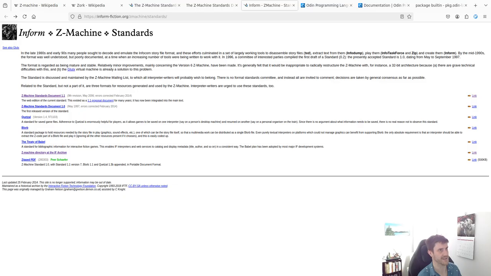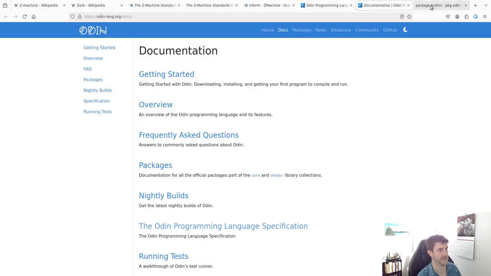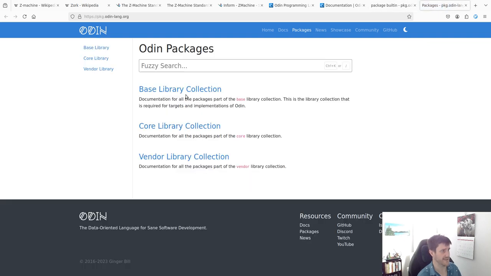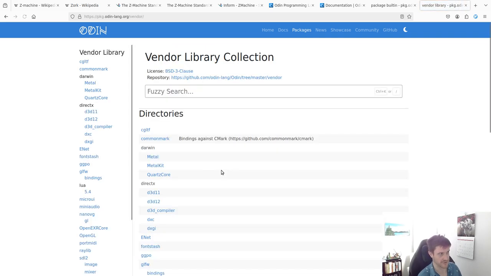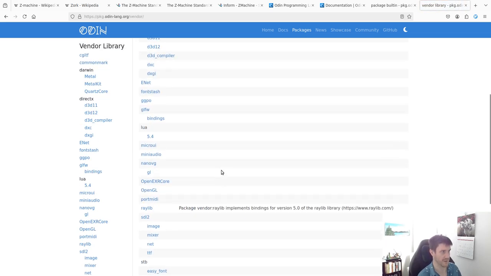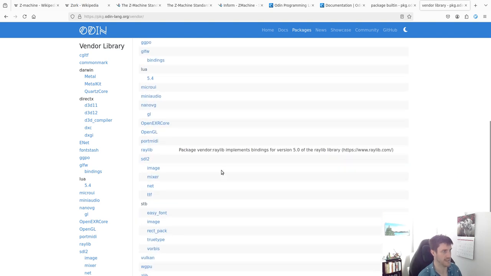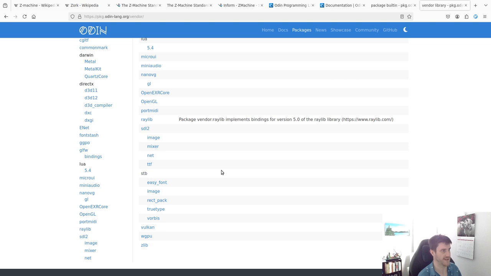But what I intend to do is follow along with the documentation and look through the base packages. There's a few packages: the base library, core library, and vendor library. I probably won't be looking too much in the vendor library, but it's got some things that might be useful in later days, I guess.